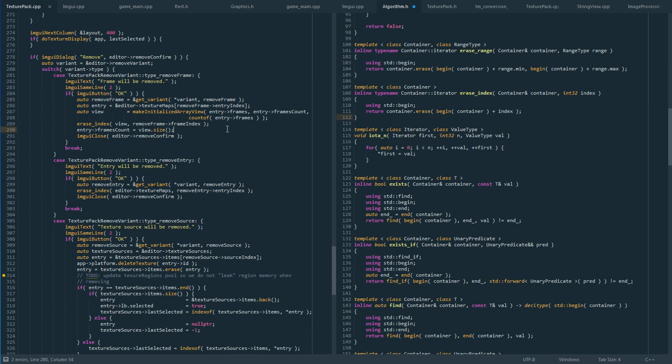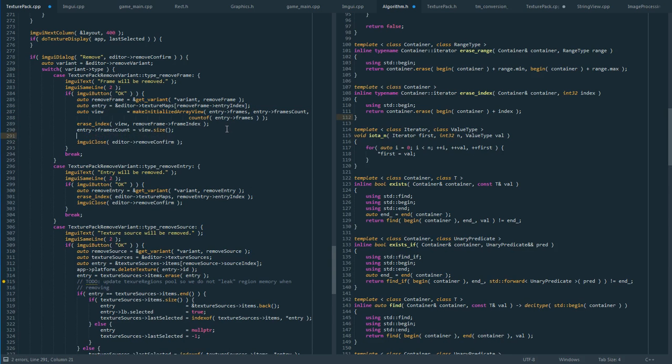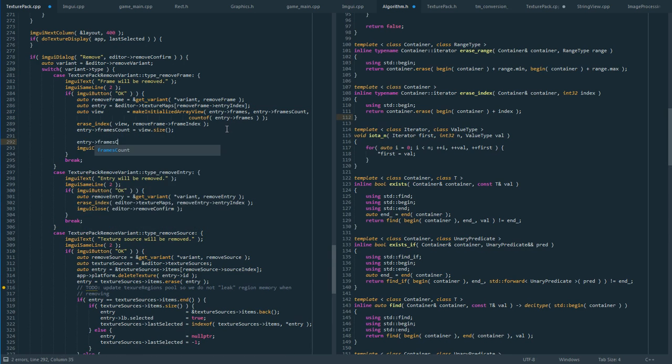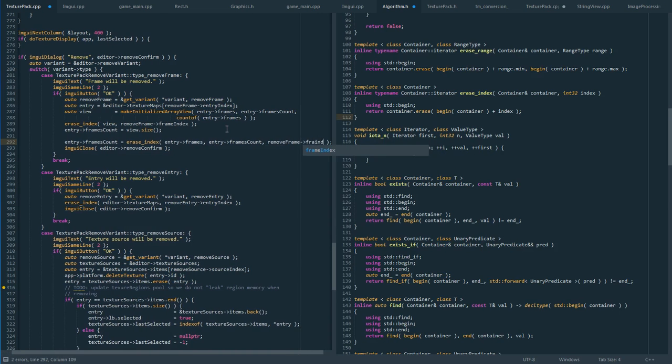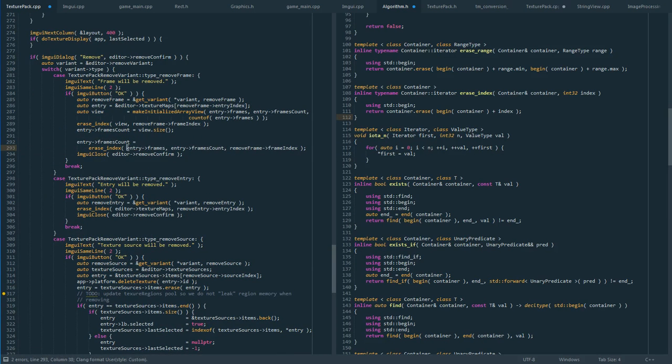I should make this into a single function. I want to write this. So this is the array. This is the index I want to remove, and it returns the new frames count.